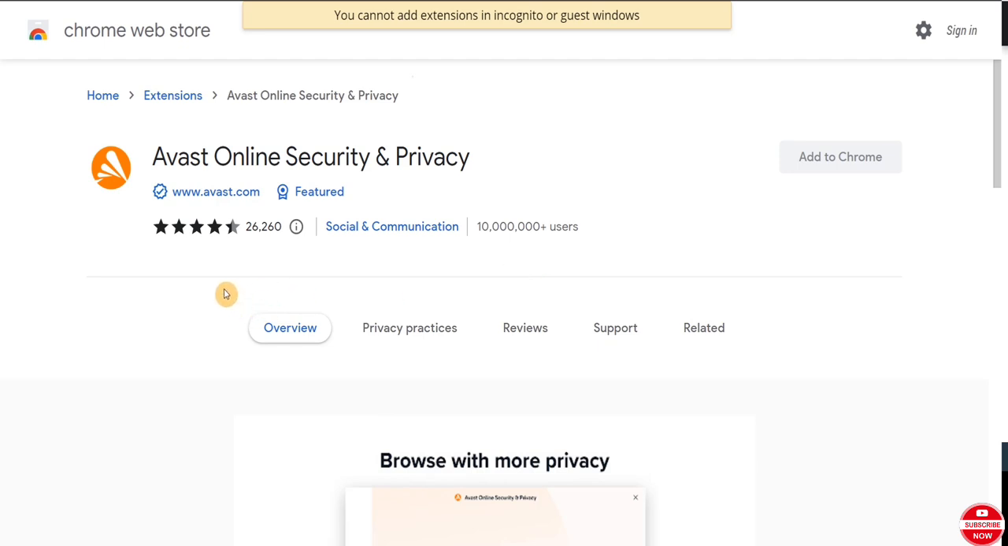And I know there are a lot of security extensions out there, but why I am recommending this one for you is because when I tried a lot of security extensions, the only one that managed to detect all of the phishing hyperlinks or the phishing templates that we are going to use, the only extension that successfully managed to stop all of this kind of stuff, was the Avast Online Security and Privacy extension. This one.